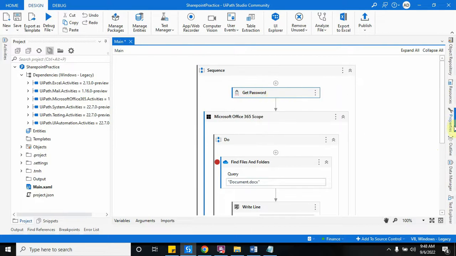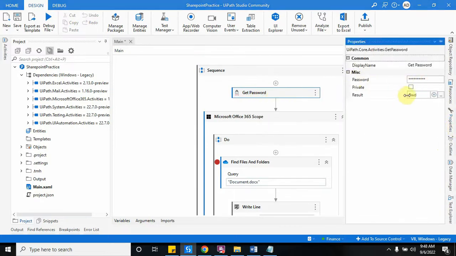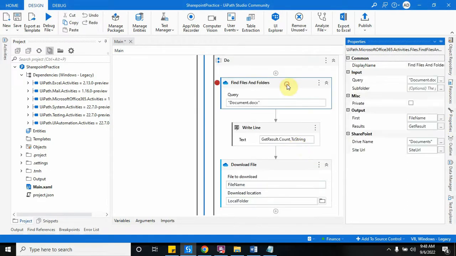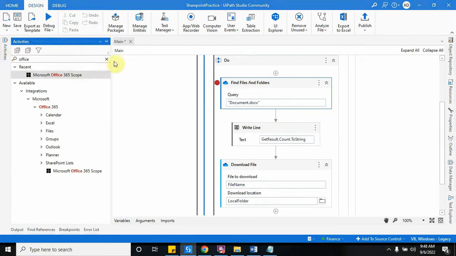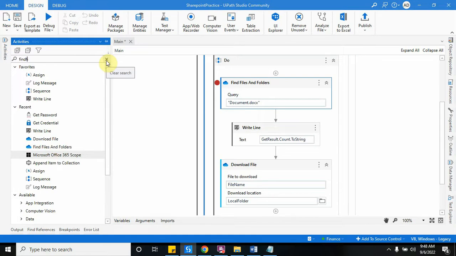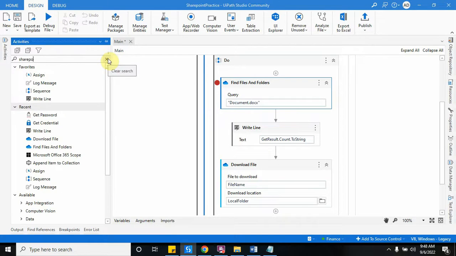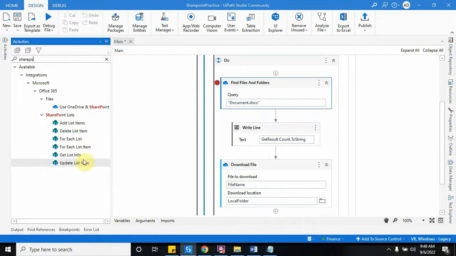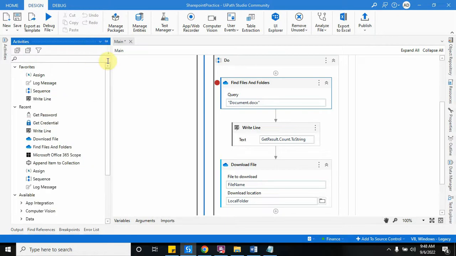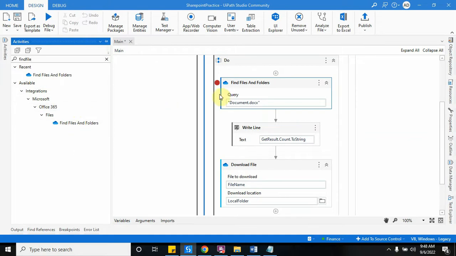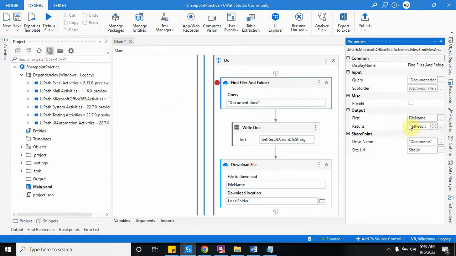I have used the Get Password activity, and here I've given my password, and the result is coming into the string. Now, we are done with the scope, so now let's see the Find Files and Folders activity. Everything will be present in SharePoint. If you write SharePoint also, you see everything is present here, SharePoint list files. But I want to find files, so I write Find Files and Folders and just drag and drop here.